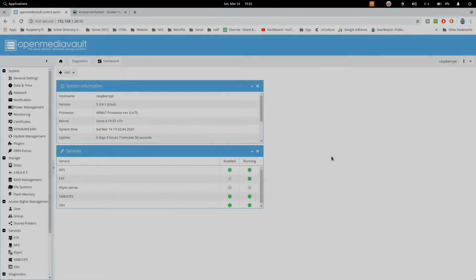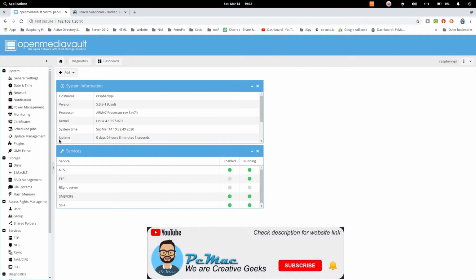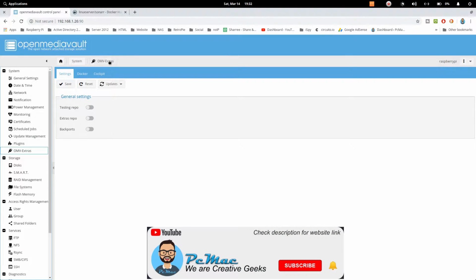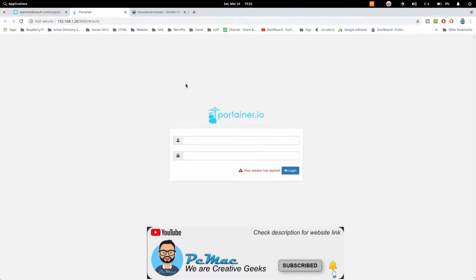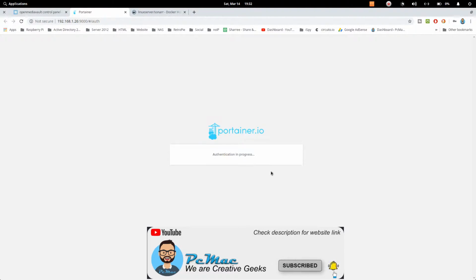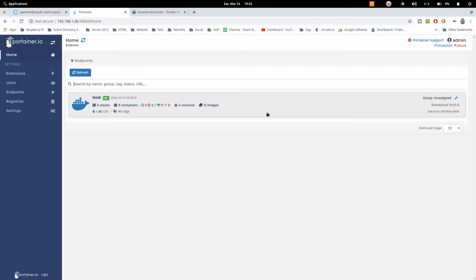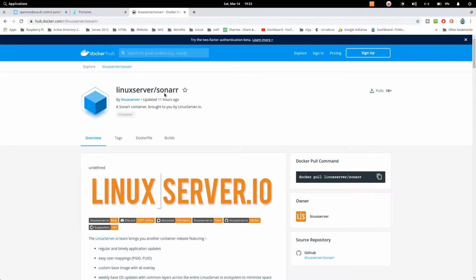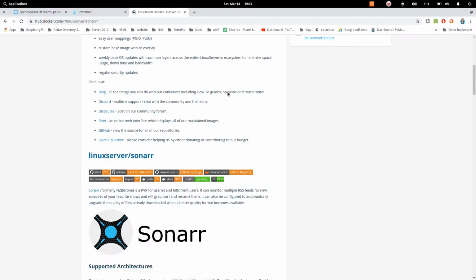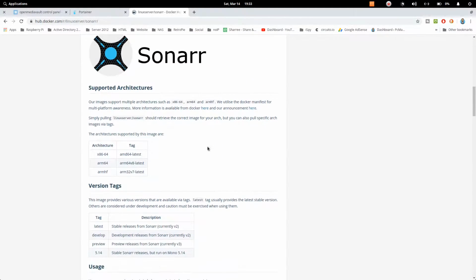So here we are on our OpenMediaVault. Let's go ahead and again go to OpenMediaVault Extras, Docker, and then Open Web to open Portainer and log in. Now for this practical we are using this image, Linuxserver Sonarr, and again we are going to check whether it's available for our Raspberry Pi or not. So it's right here, ARM64.